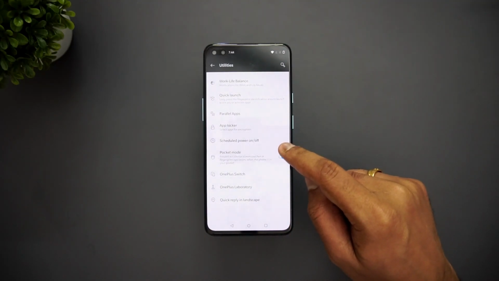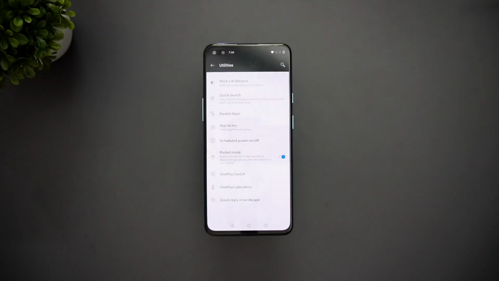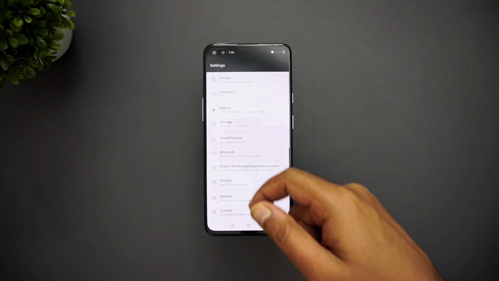Then you have the pocket mode. That means it prevents accidental touches when the device is inside the pocket. So that's another useful feature included.